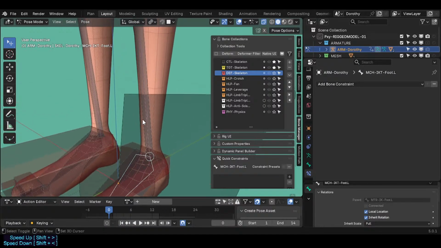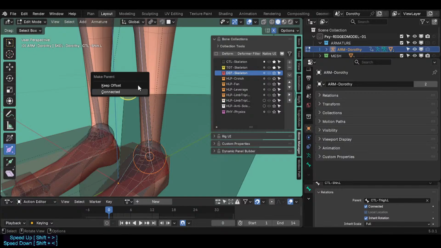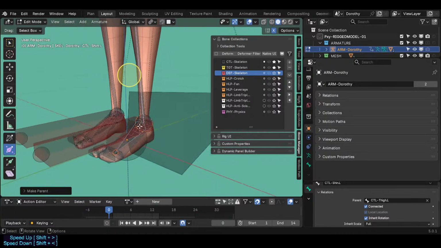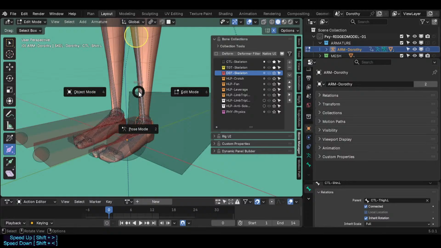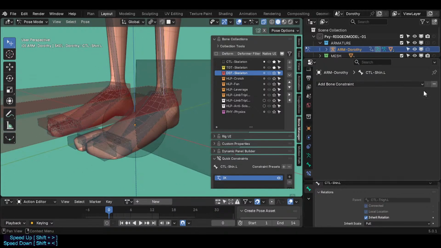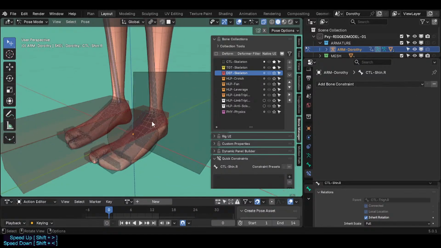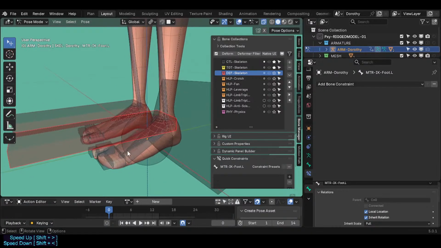I'm gonna make this different. Yeah, we're gonna parent, actually, here connected, and then we're gonna change this IK bone constraint. Yeah, I'm gonna delete this, then Shift X, also delete this. Then we're gonna pick this thing and grab the mechanism IK here.